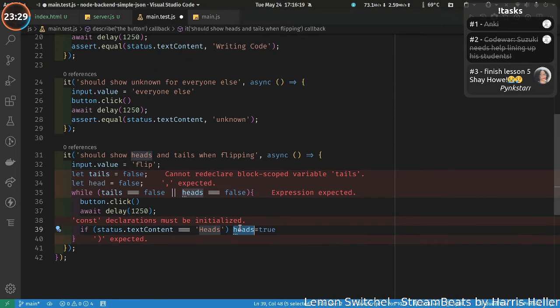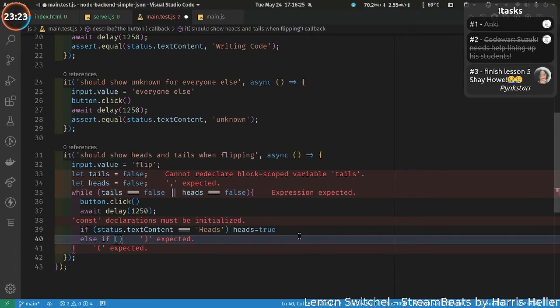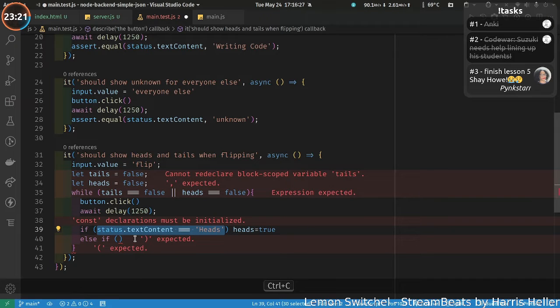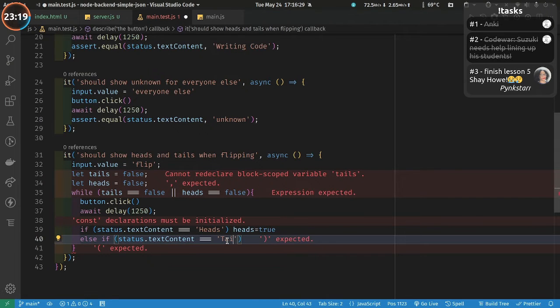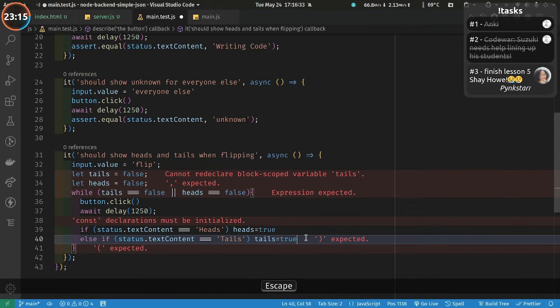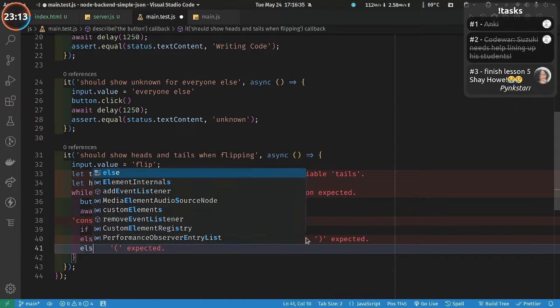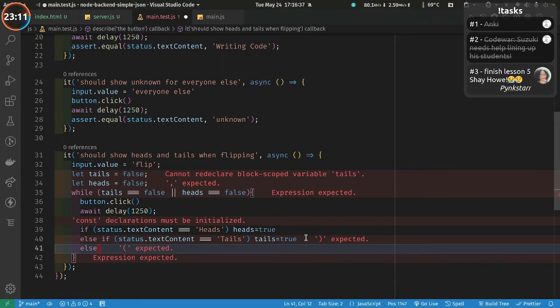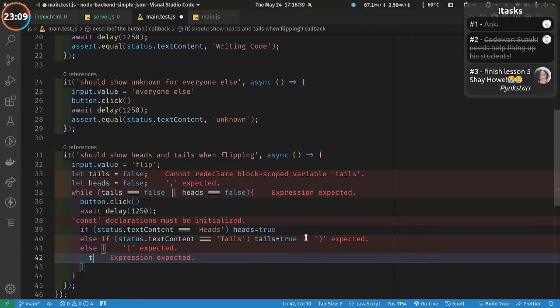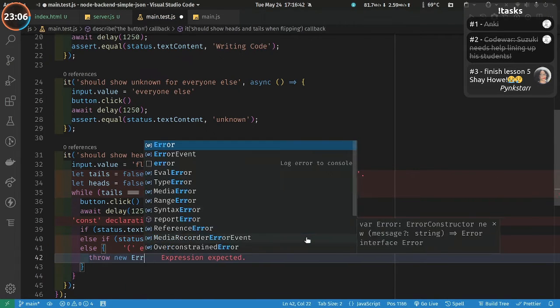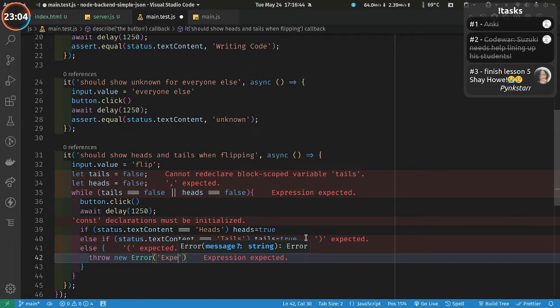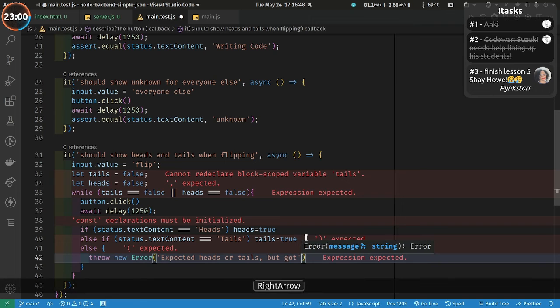And of course, I need to call my variable heads, not just head. Then we can say else if status text content equals tails, we're going to set tails to true. And we can say another else, because what if it's something else? We want to handle that. What we can do here, well, we can just throw a new error, expected heads or tails, but got.